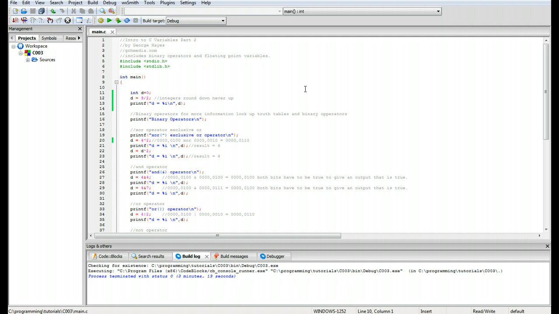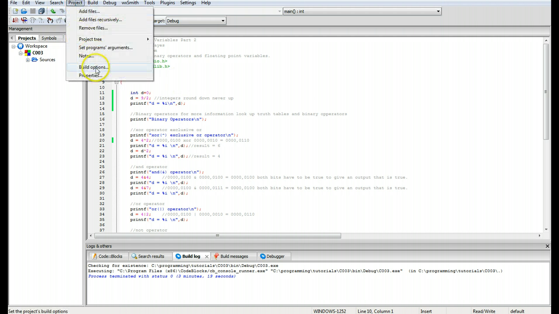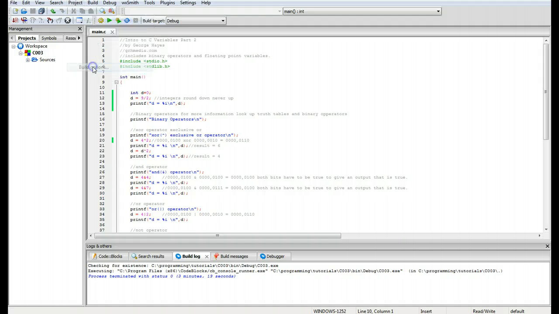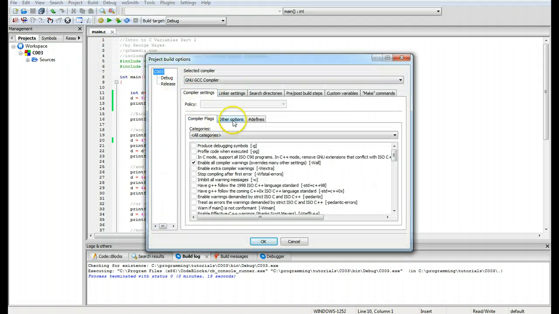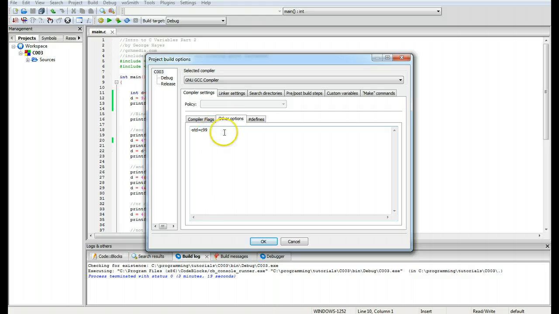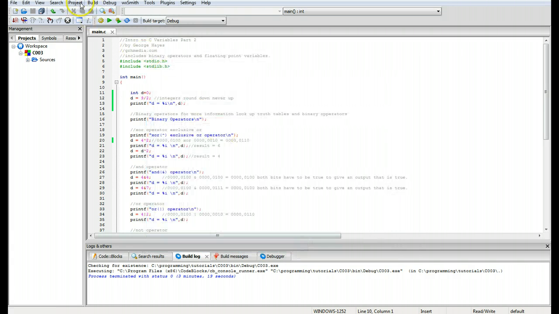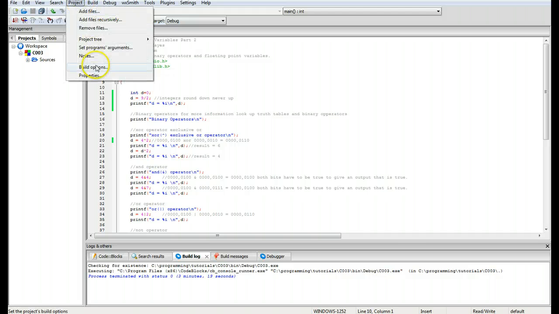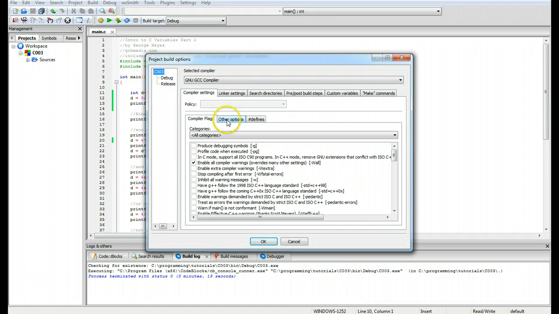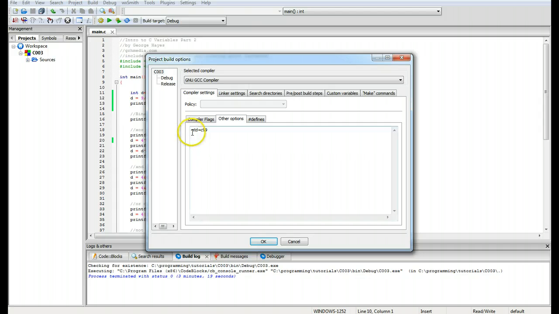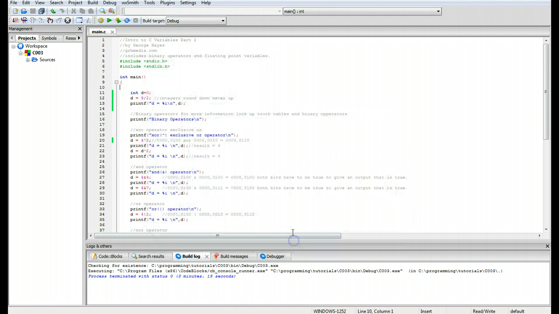To start off, we're going to make this project as compatible as possible to get the least number of errors. So, go to Projects, go down to Build Options, then come over and click on Other Options and type in -std=c99. C11 is not supported by this compiler or most others at this time, so we're going to use C99.